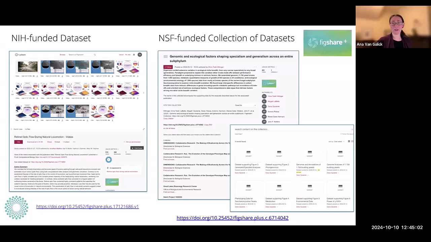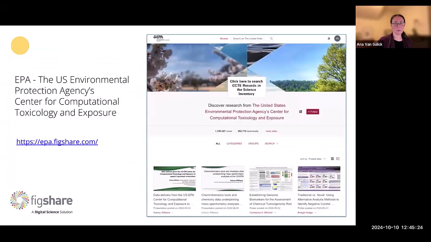And then on the right, we have an NSF-funded collection of data sets. This actually includes 8 different data sets, and it shows the importance of being able to share data as well as software together. And this collection is actually given its own DOI as well. So someone can cite the collection of all 8 data sets. So collections allow grouping of research.